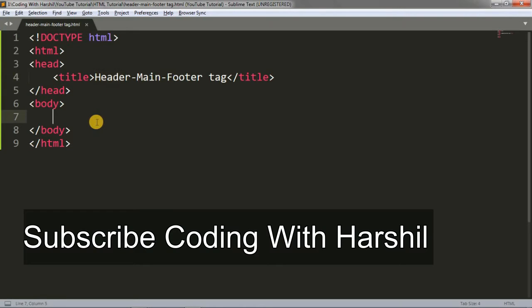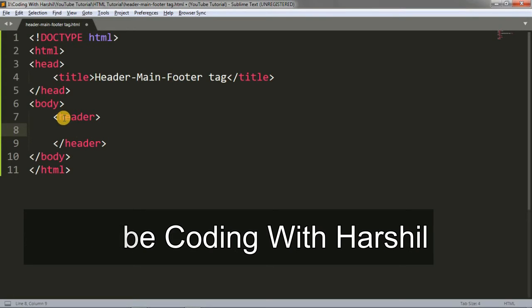So the first thing is the header tag. Let me write the header tag here like this. As its name shows, it is the head part of the page. If you are making a website, you have a navigation bar, some content, and a footer at the end. In the header tag, you have a navigation bar, and inside that navigation bar you have a logo, contact information, and pages like home, contact, about. All these things you can store inside this header tag.